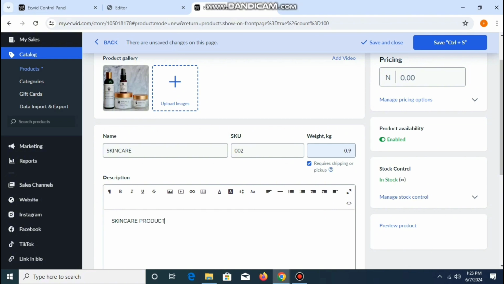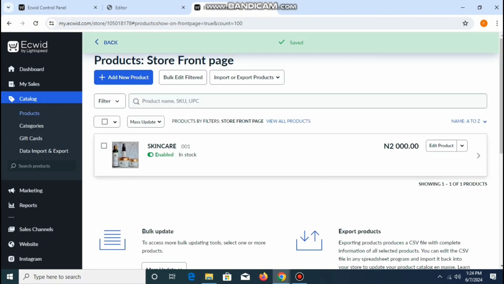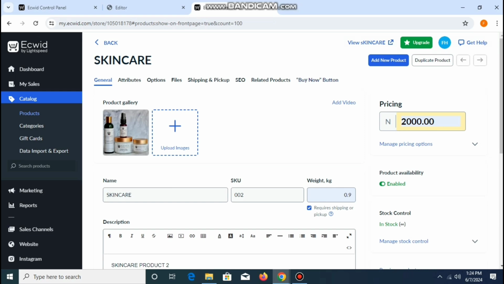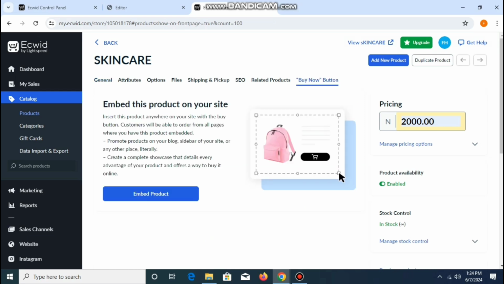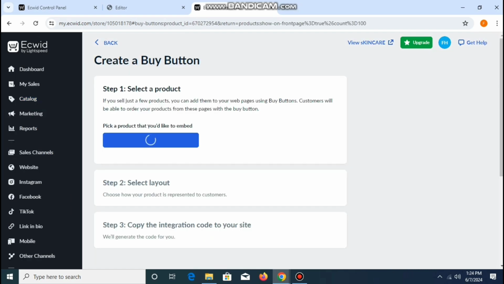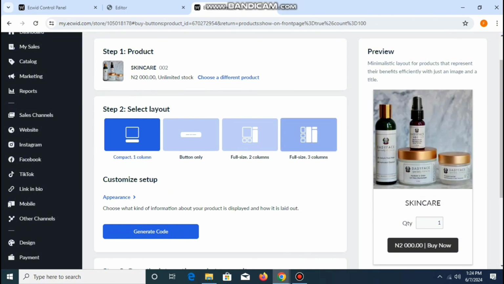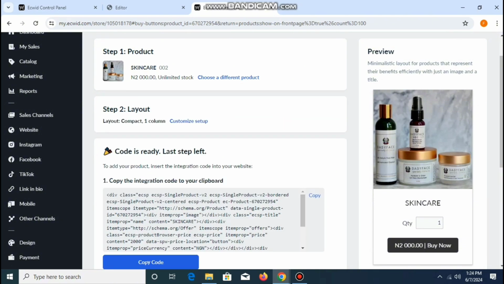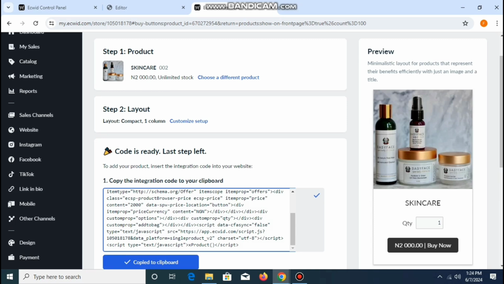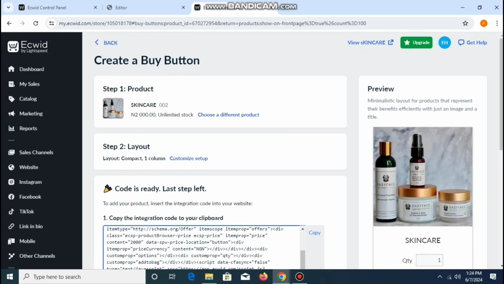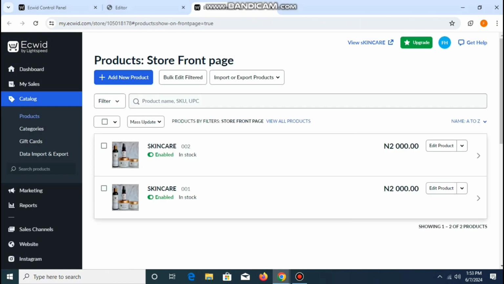After you've done this, the next thing is to come to the pricing again and state how much you want it to be sold for. After that, you come and click on save. After clicking on save, you come to this button icon again, click on embed, then select your layout. You can see it here again, then click on generate code, come back and copy the code. After this, follow the same process and go back again. So you can see we have two products here.